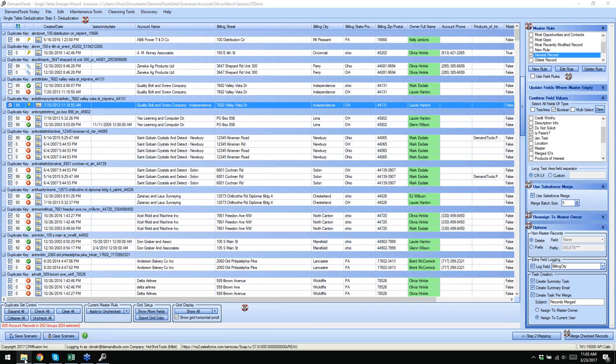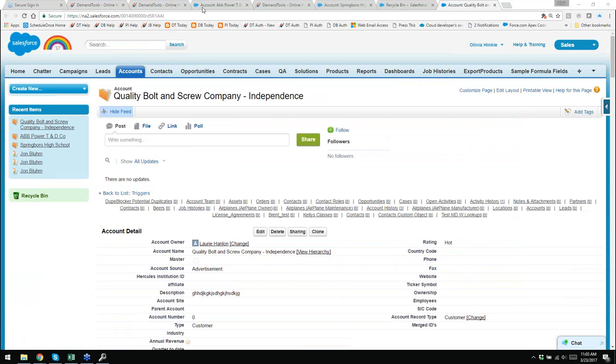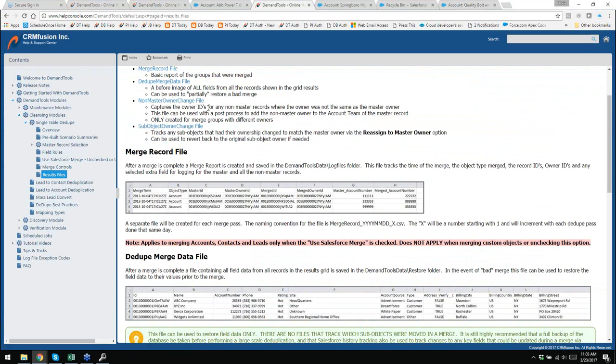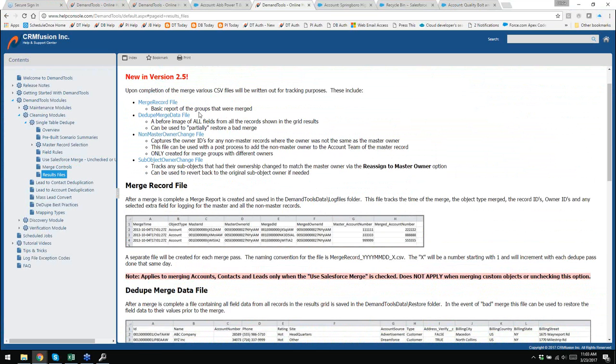Okay, let's look at some of the files that are spit out when you do this. Okay, so you got some results files. You get the merge record file, the dedupe merge data file, non-master owner change, and the sub-object owner change. These are spit out for you. We don't care what you do with them once we're giving them to you. You can rename them, you can move them, you can delete them.